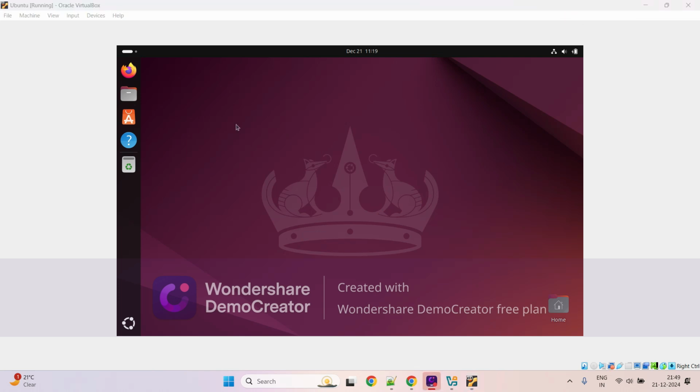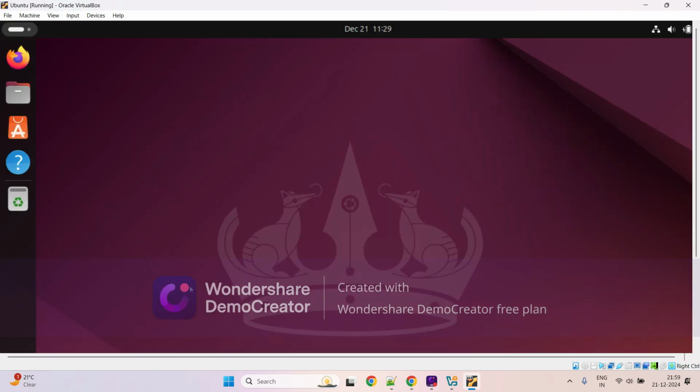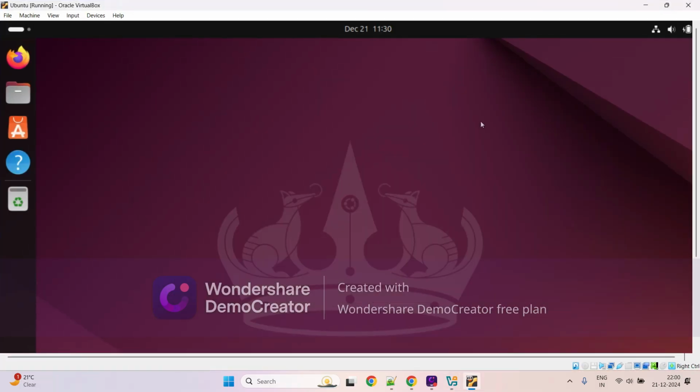It shows a very small screen, right? Go to View and Virtual Screen. Let's increase the scale to 150% so that you can see it like this. If you still don't want to show the above things and want more screen, press Host+F so that it will be full screen like this. If you want to exit, press Host+F again so that it will be back.